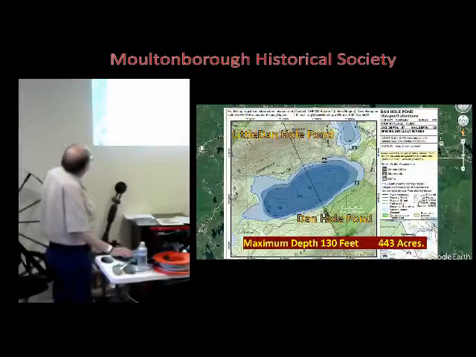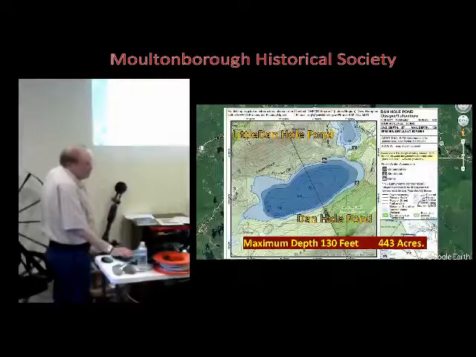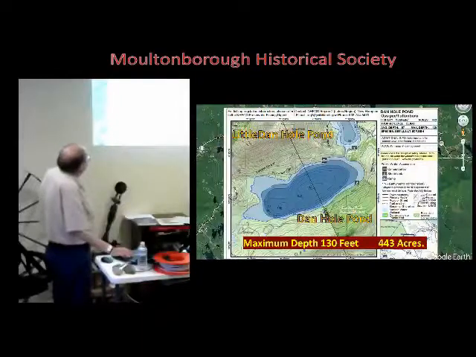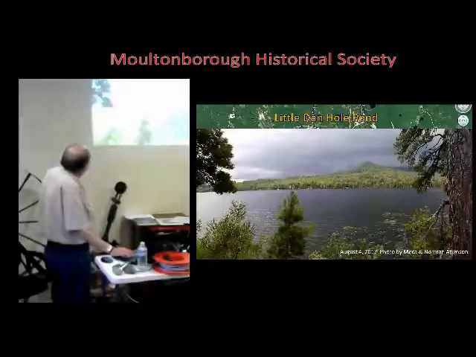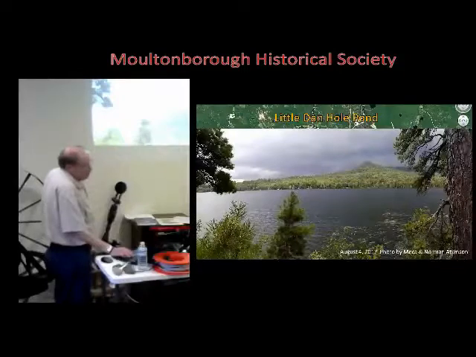Then, of course, we have Dan Hole Pond and Little Dan Hole. Little Dan Hole is about 30 feet deep, but Big Dan Hole, we've got about 130 feet deep. That's one that they consider was probably a volcanic vent or something. And there's a picture of Little Dan Hole. We took that one while I was standing in the middle of a thunderstorm. So.